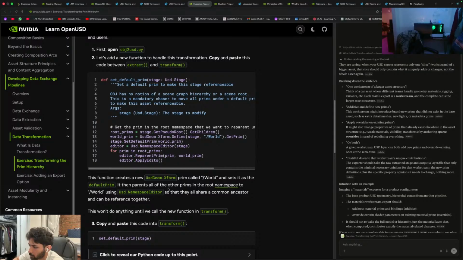The function creates a new USD Xform prim, sets it as the default prim, and then parents all of the other prims in the root namespace.